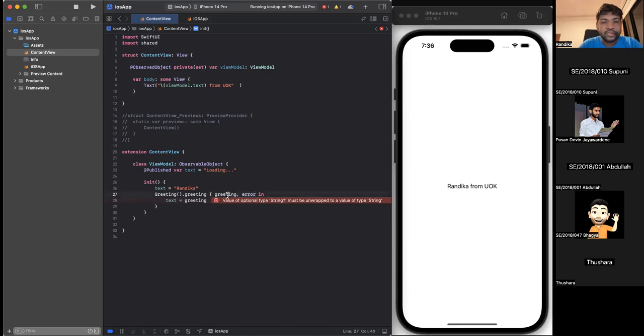So what we have to do is a null check. We have to say, if greeting is not null, then put it as greeting. We do that by using if-let. To reduce confusion, I will just say g for simplicity, and I will say greeting. That means I am unwrapping. This is the greeting message that I am having, and I am unwrapping that to g.